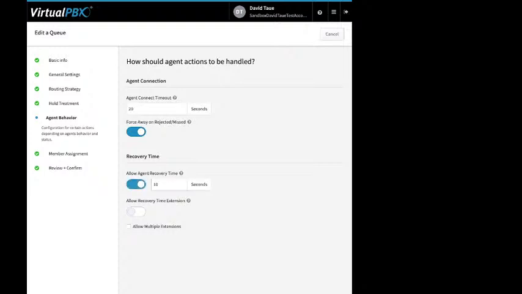Recovery time, you can enable that, and you can put it in seconds. And then you can also allow recovery time extensions. The recovery time extensions is actually a Pro feature. I don't remember it existing on standard.